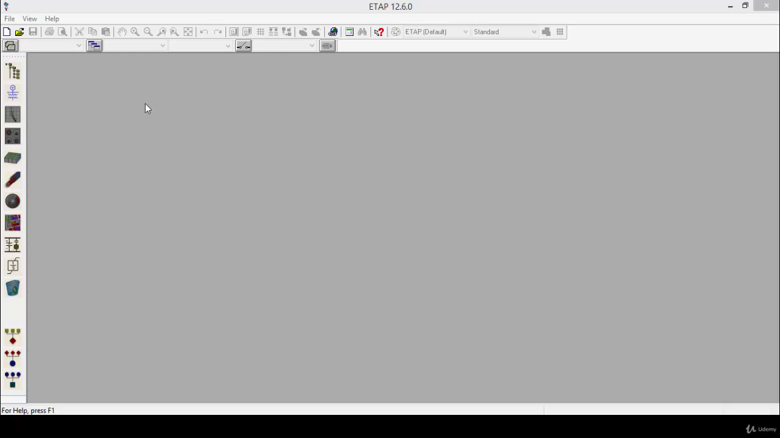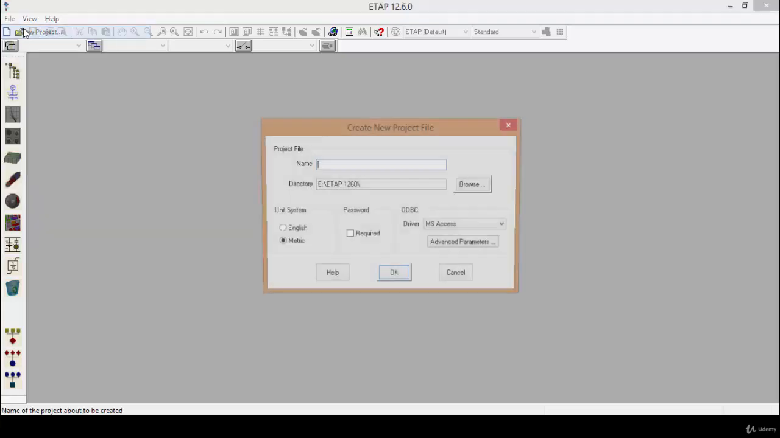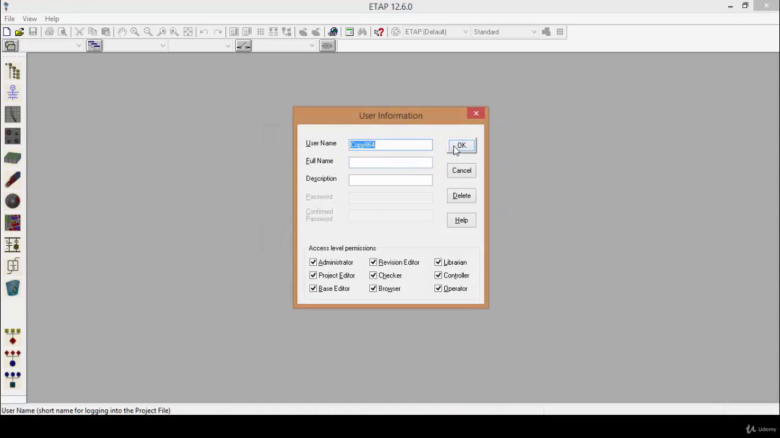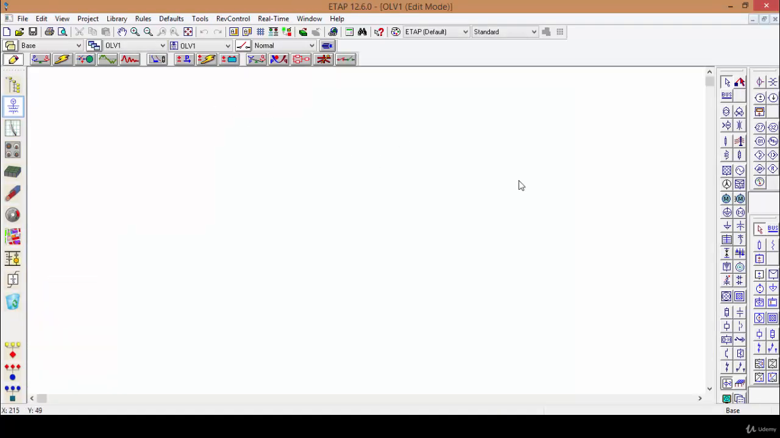First of all, we will need to enter a new project. Let's call it Protection. And OK. Let's maximize the one line view. First of all, let's draw a simple single line diagram.